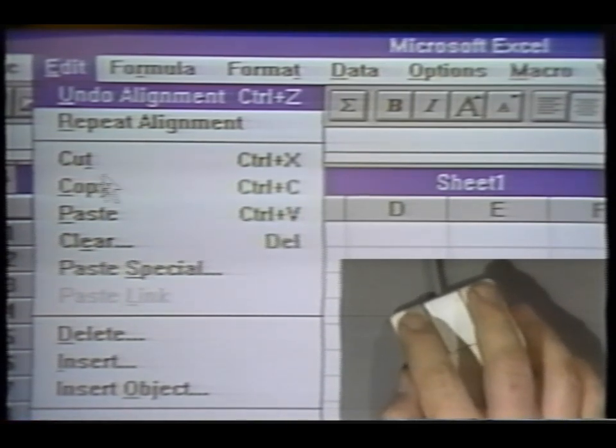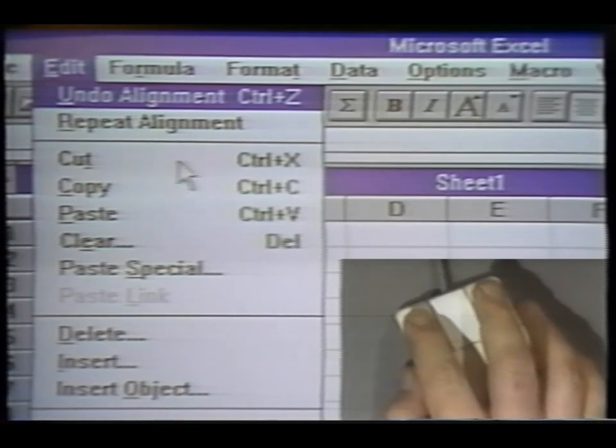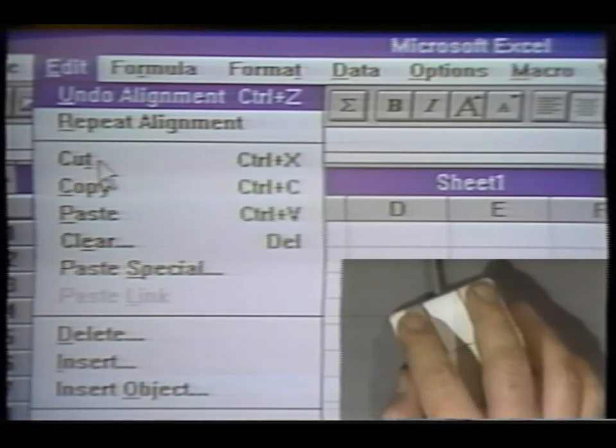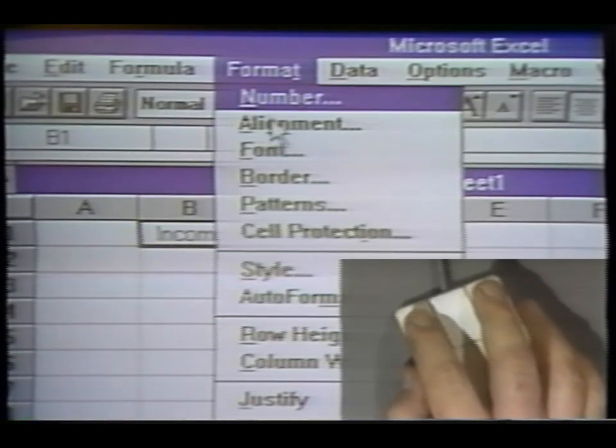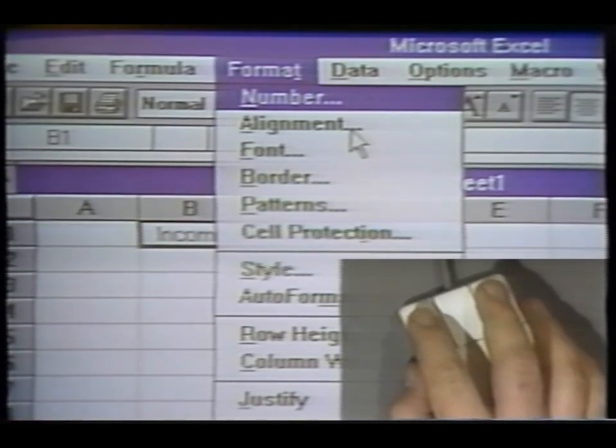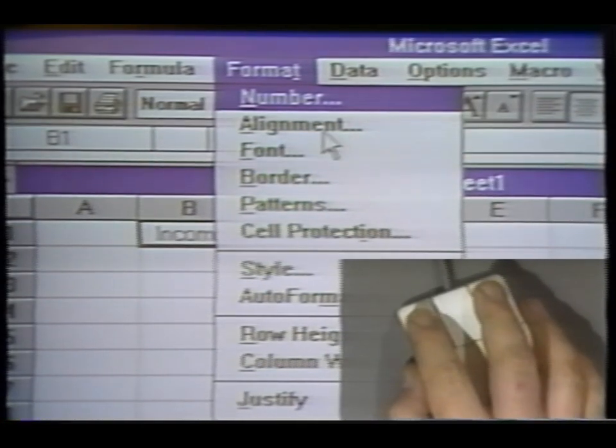And here's one that is. Commands that don't have the dots will be executed immediately when you click on them. Commands followed by 3 dots will ask for more information. Commands in the Format menu, for instance, affect the way text or numbers appear in the cells.